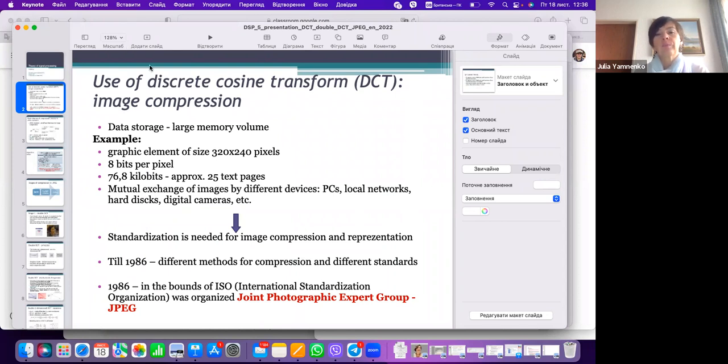Okay, so when we are talking about data compression, as in the previous presentation, we could use discrete cosine transform. Not necessarily only this method, but it also could be used.